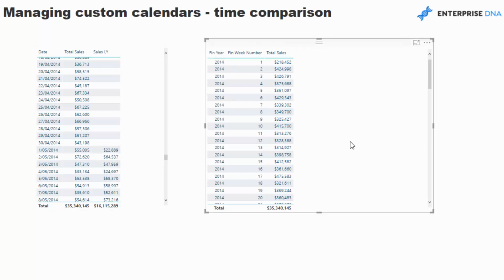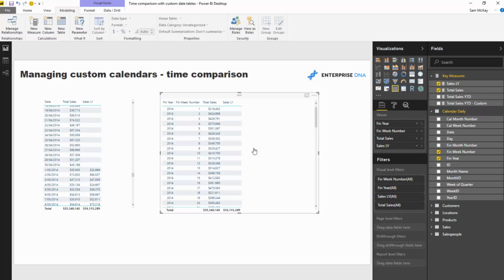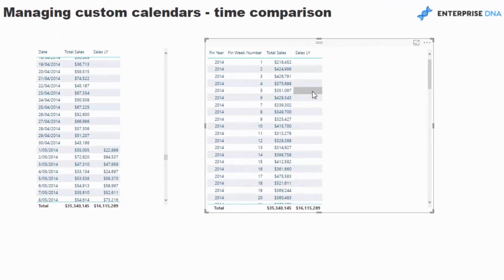22,889. Now, if we have a custom calendar where we've got just a year and just a week to work with, and this week number does not align to perfect weeks within a particular year or with a simple calendar table, and I use the exact same formula, you'll see that we get the results here. That's fine because there is nothing to compare it to. There is no data before this time.